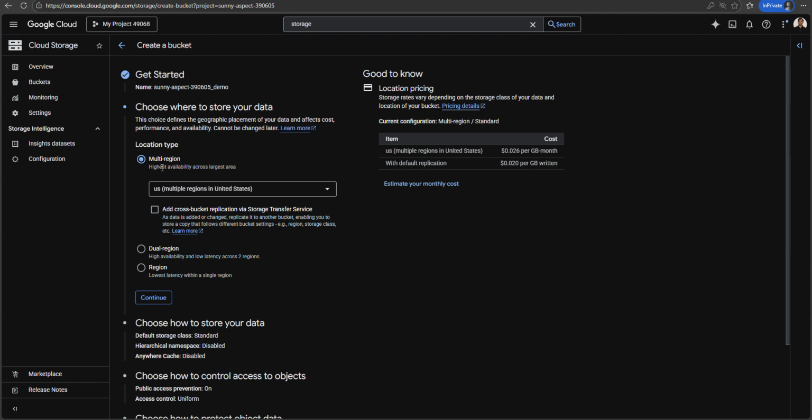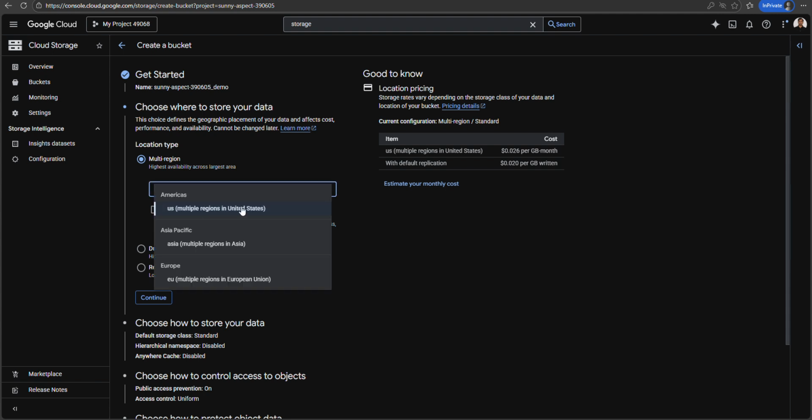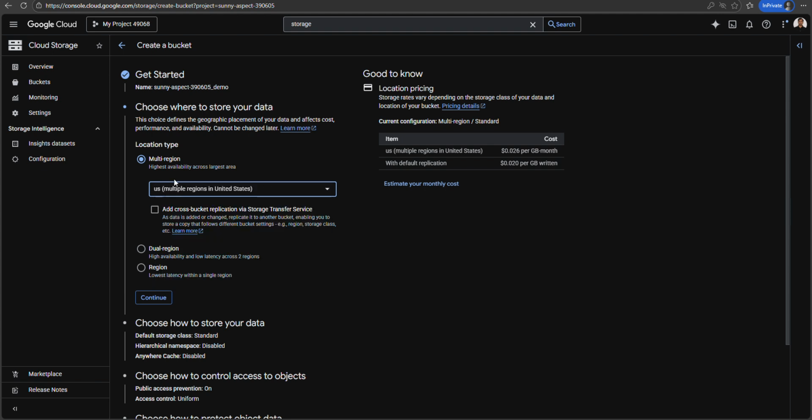Once we click on next, we have a location type. Multi-region means if we select the US, then in the US we have multiple regions already there. That gives you the benefit of multiple replicas of the copy, so that if any one region is down, your data will still be available in another region. Similarly in Asia and EU. So there are three multi-regions you can use. This gives you high availability.